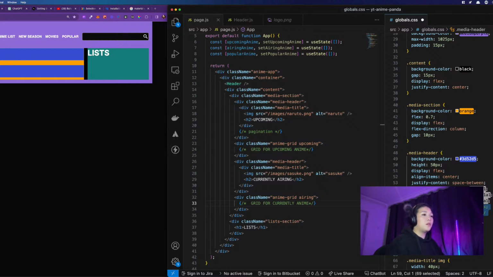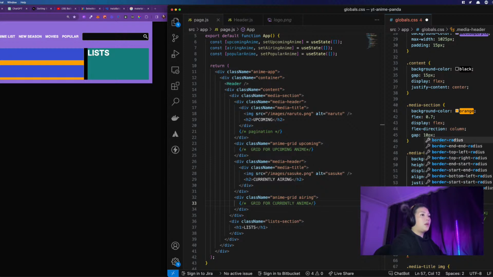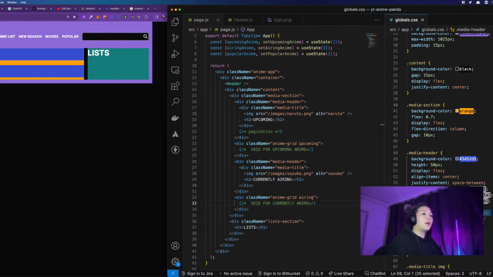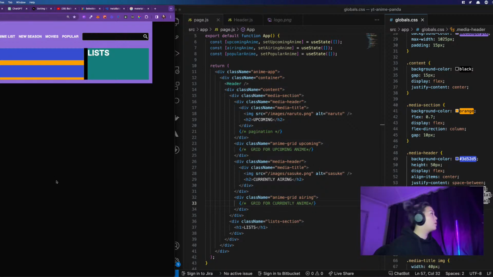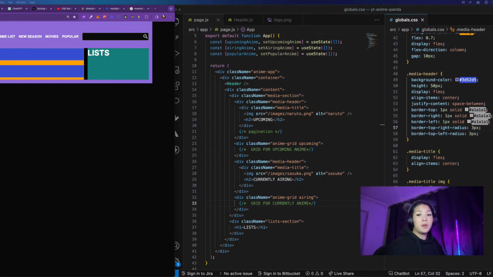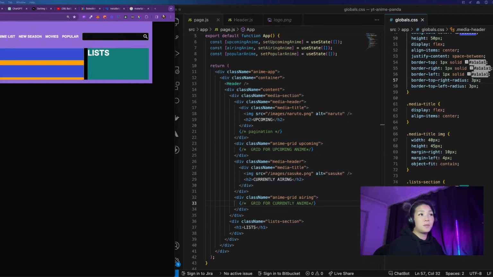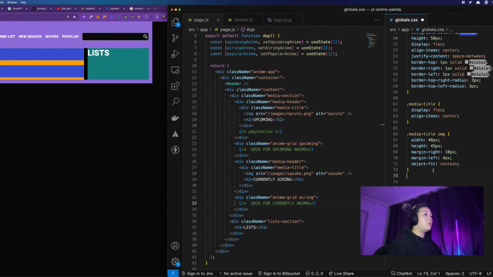So if I would remove this and say border radius, and to exaggerate, I would do this, it would round the whole thing. So that's not what we want. We only want certain specific corners to round off. These are the media headers, so that looks pretty good. The media section is also done, so let's go to the media title. That's also done, and we have the image. And in the case of the first section, the one with Naruto, we also have a pagination coming up.